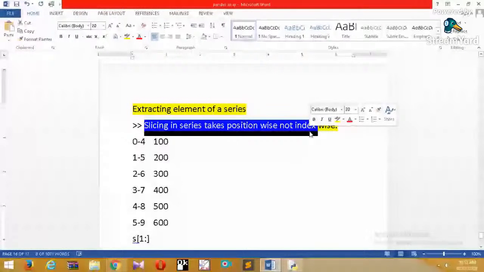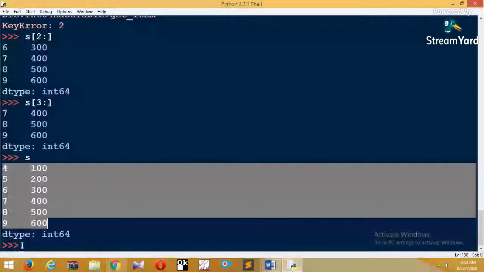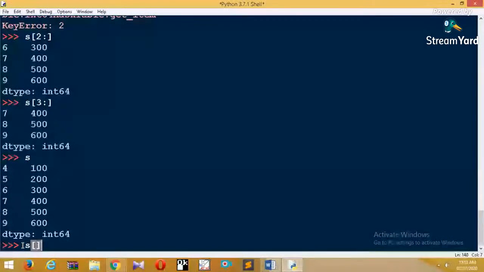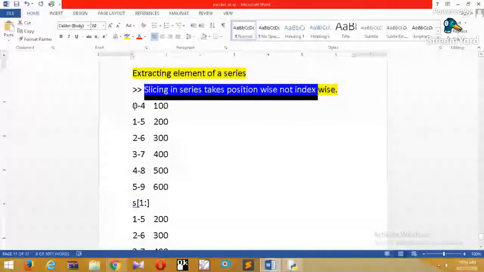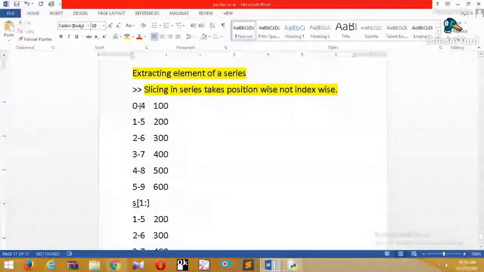Okay, let me take another example here, like if you write s of 0. To make you understand, I'm writing here this is the 0 position, this is 1 position, this is 2 position, just to remind you of the term. By default, internally it will take the position starting from 0, that we know already. Whatever index we can give, the concept always starts from 0.